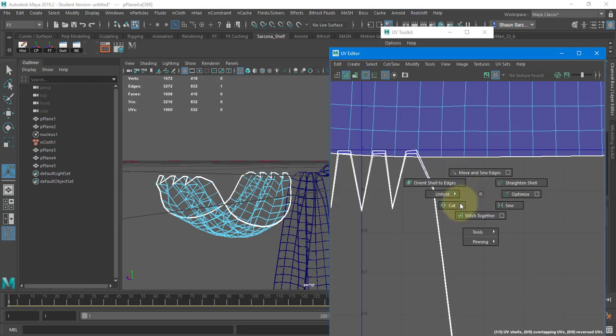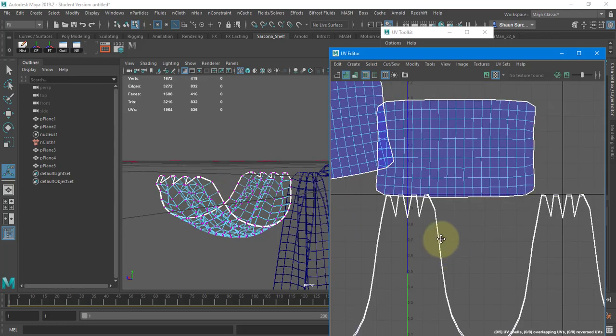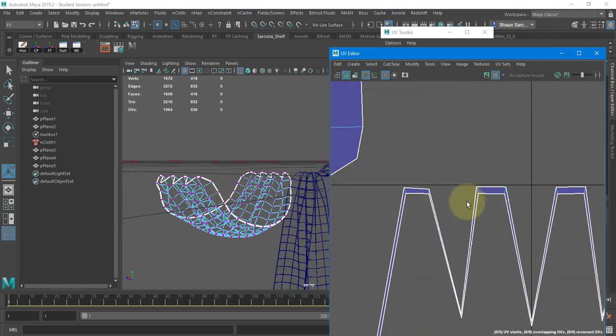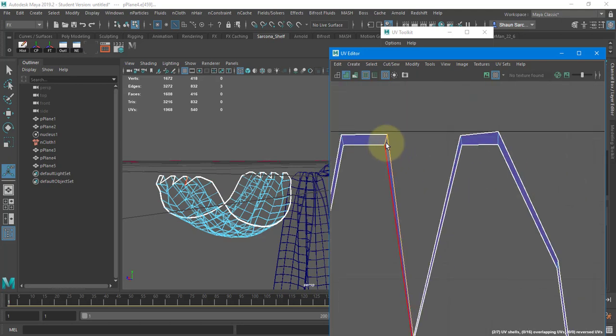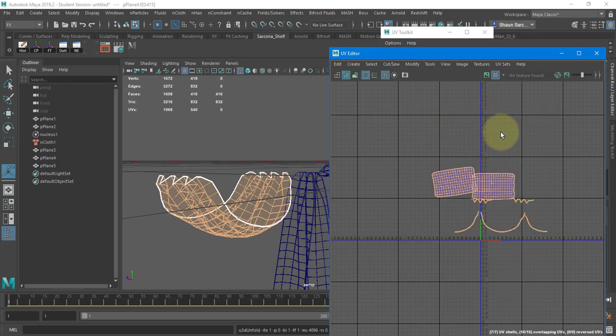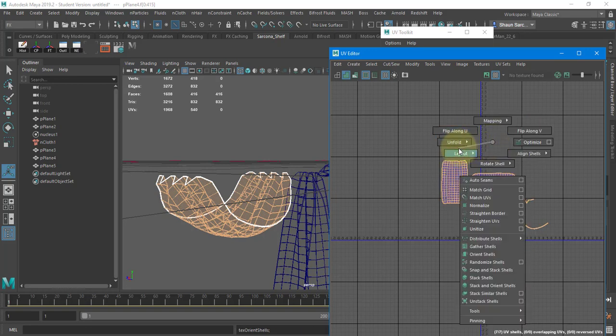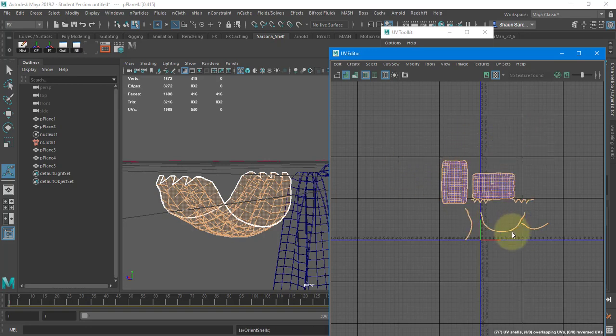And I just have to recut these. Cut there. Cut there. And I'll do the same thing here. I'm just going to cut right at the corners. Whoops, that's not the corner. That's the corner. All right, so now we'll grab everything, unfold it, orient it, and then lay it out. Excellent.